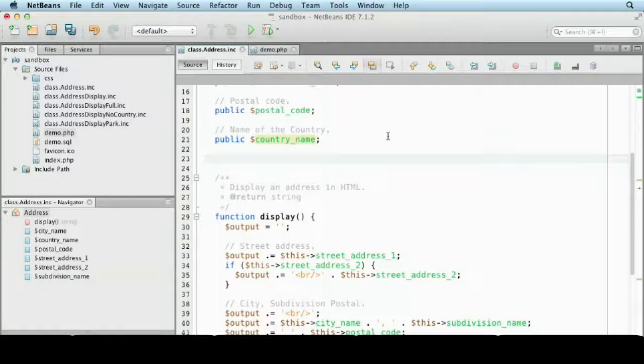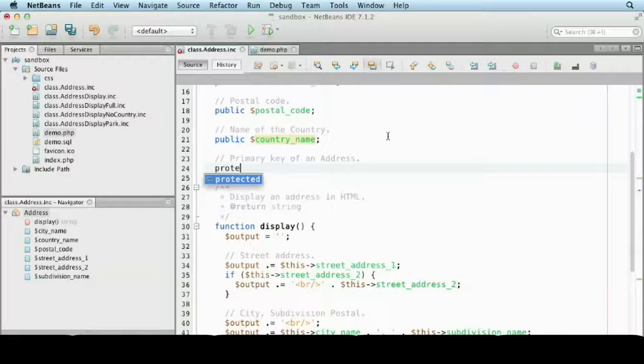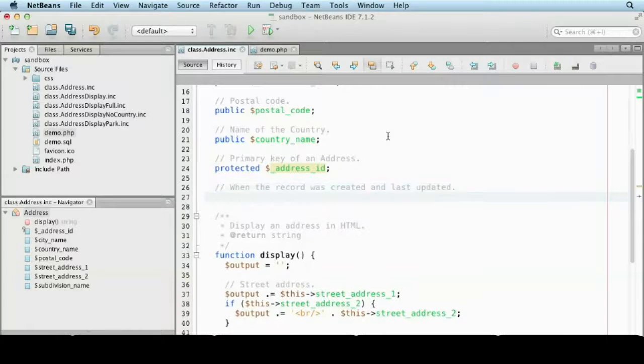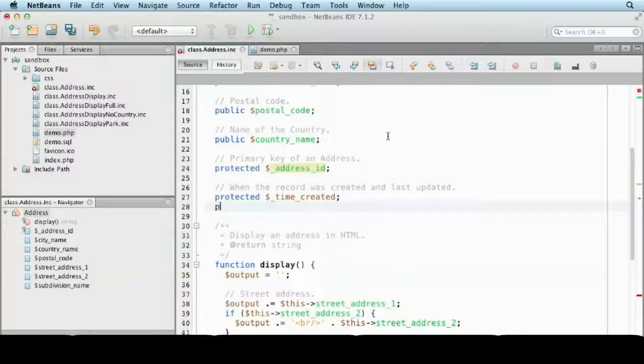We'll start with the primary key of an address. Protected $_addressID. Next, when the record was created and last updated. Protected $_timeCreated, protected $_timeUpdated. Save the address class.